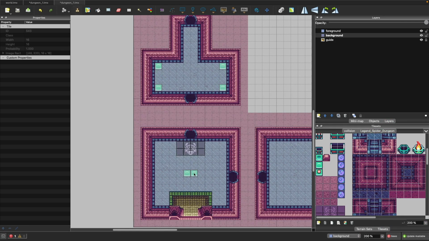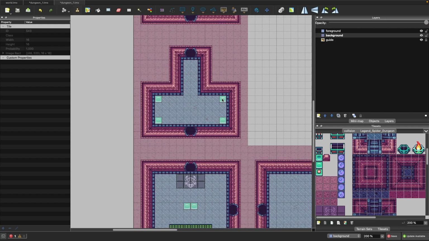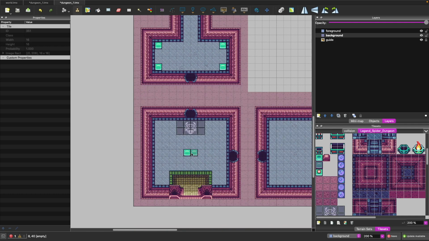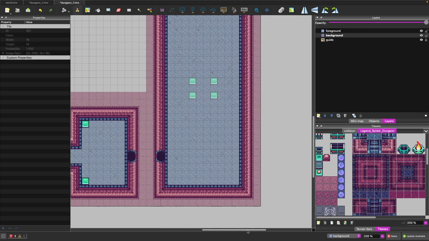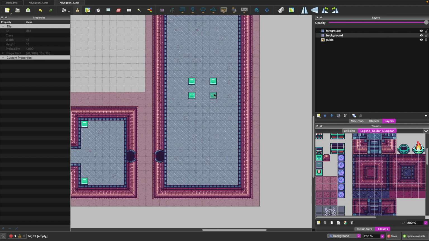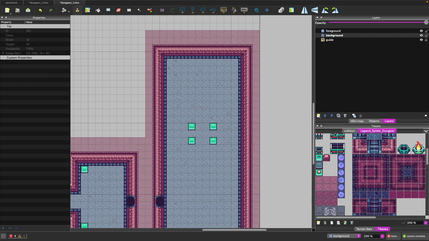Next for our dungeon, we'll work on adding in our remaining tiles for our floor. So for these tiles here, these represent areas where we'll place a pot in our dungeon. For that, we'll use this tile here, so let's paint those onto our dungeon now. And then for our last room, and now we just need to paint our dungeon floor.